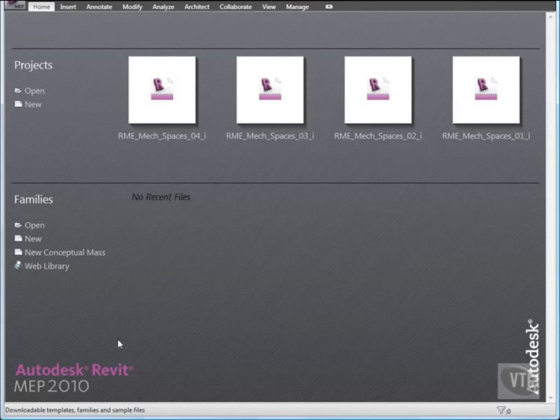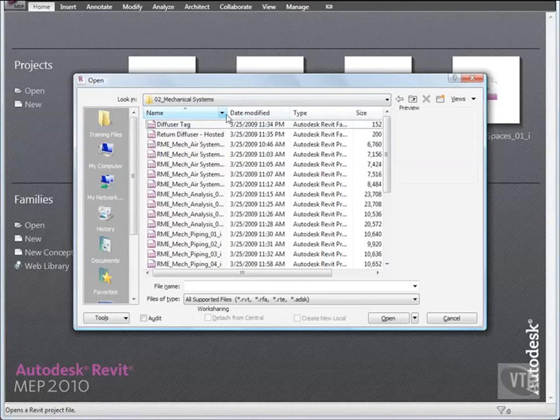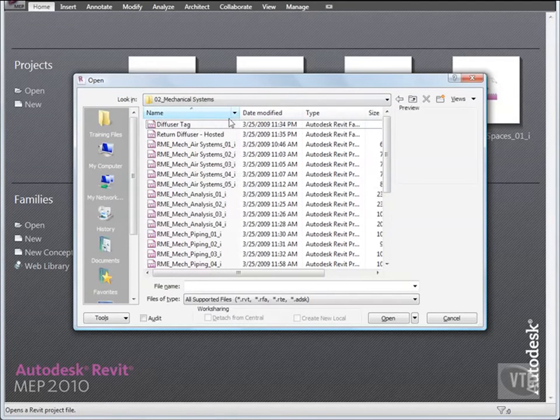In this lesson, you will view and verify zones in the system browser. After spaces are placed in the building, Revit MEP immediately adds them to the default zone. Zones allow you to control the spatial environment and to perform an accurate heating and cooling loads analysis. Click the menu Browser and select Open, and from the Training Files Imperial Mechanical Systems folder, open the file RME MEP Zones 01.